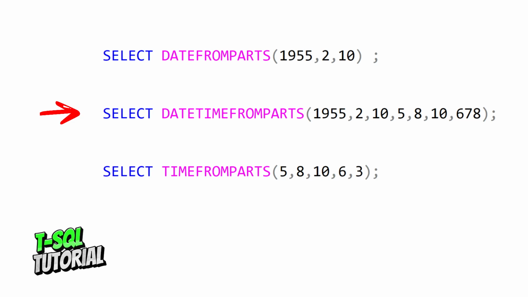The dateTimeFromParts function converts the sent data to datetime data type. 7 parameters are sent to the function. The parameters sent represent year, month, day, hour, minute, second, and millisecond, respectively.